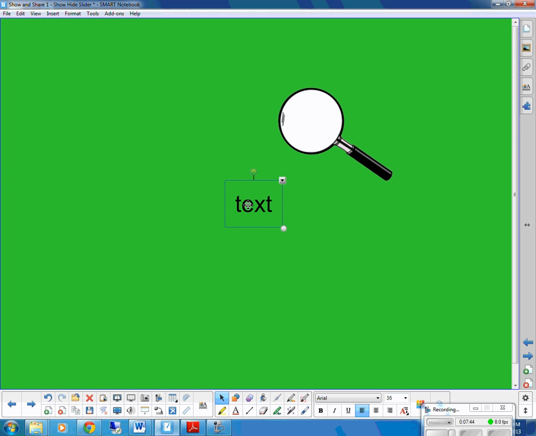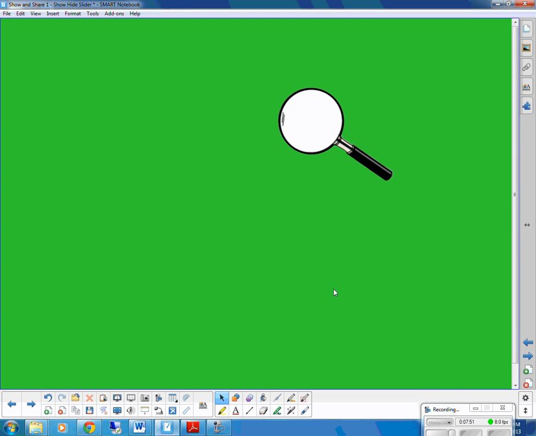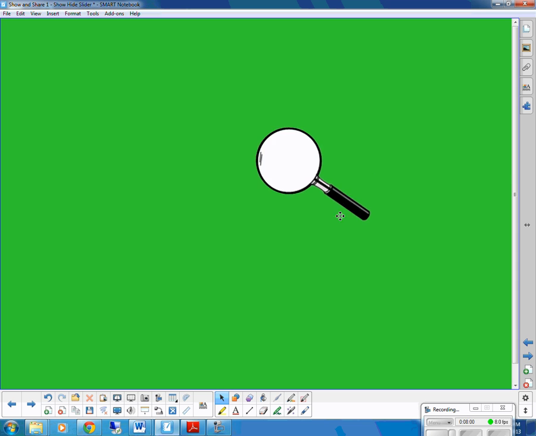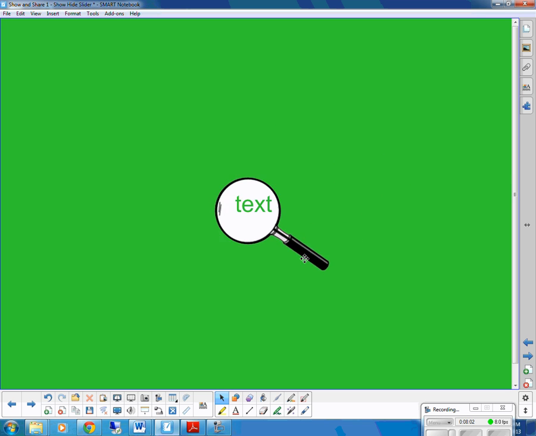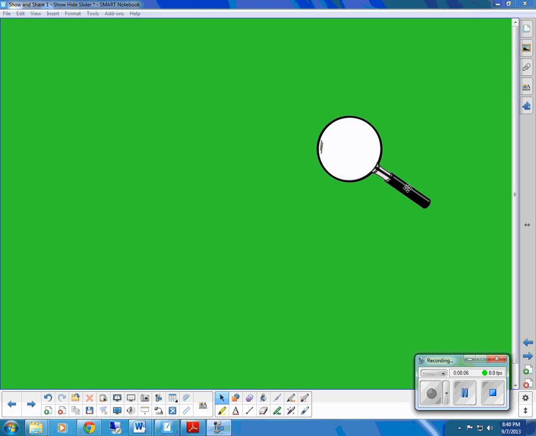And the next thing I'm going to do is take my text and change that so that it's the same color as the background screen. So now you're like, oh, there's no text there anymore. Well, if I bring my magnifying glass in, I can now see that text. So the text is there, it's just hidden because it's the same color as the background screen. So kind of a neat little tool that you can use.